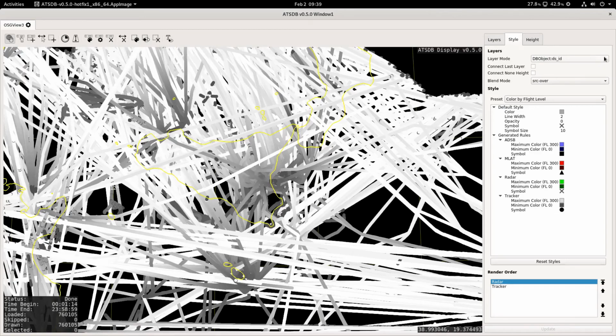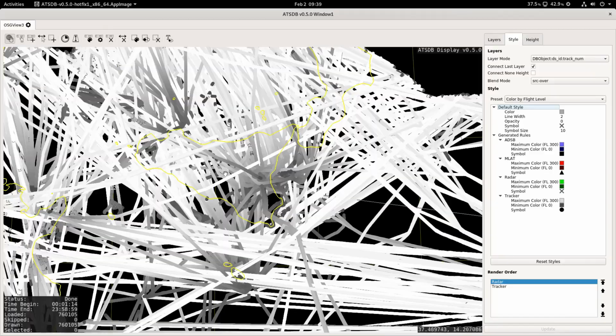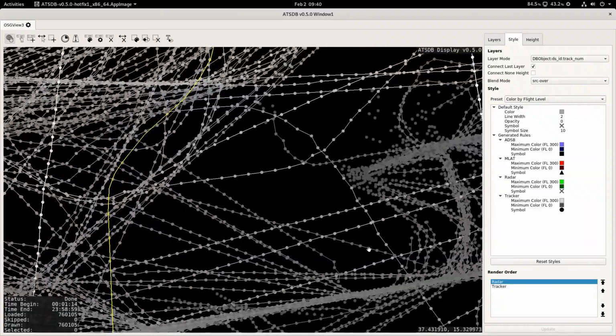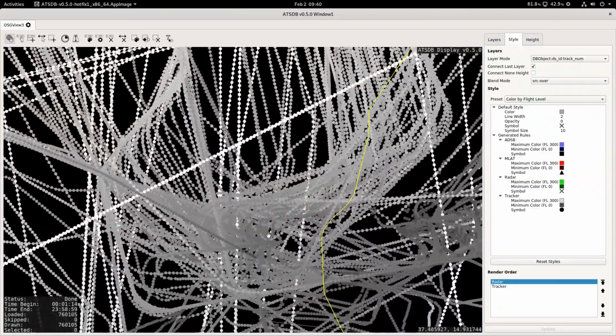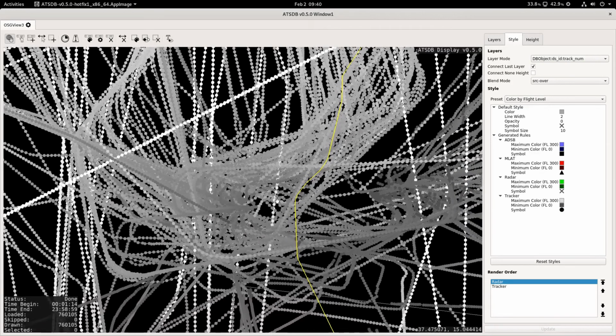What I like to use, especially for tracker analysis, is to use the grouping mode database object data source ID tracknum, then say connect the last layer. Because in this case, this is selective for each target, and then I can have connection lines. We could of course change the color, but I think the default values should work quite well.